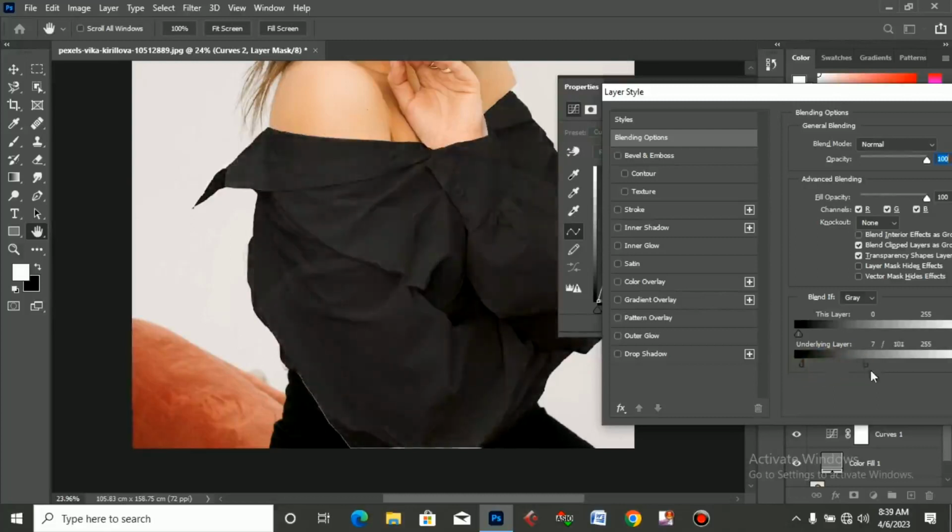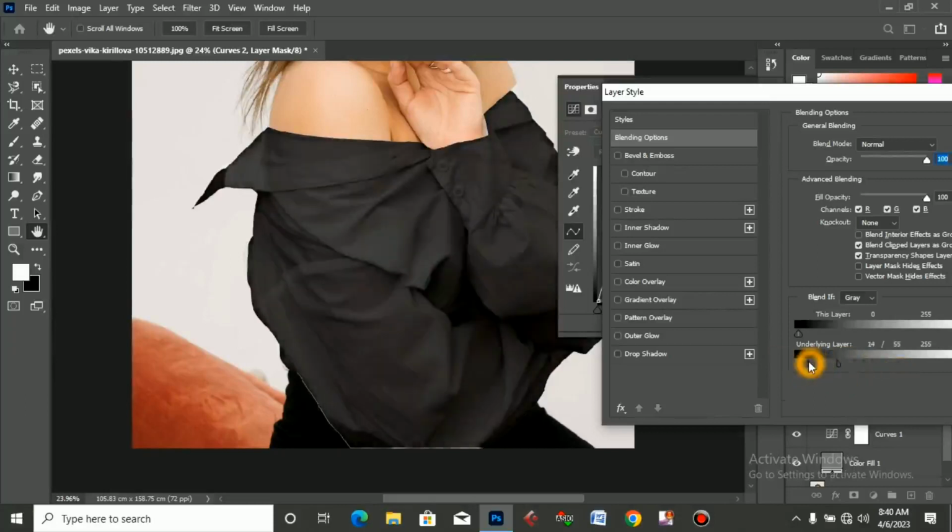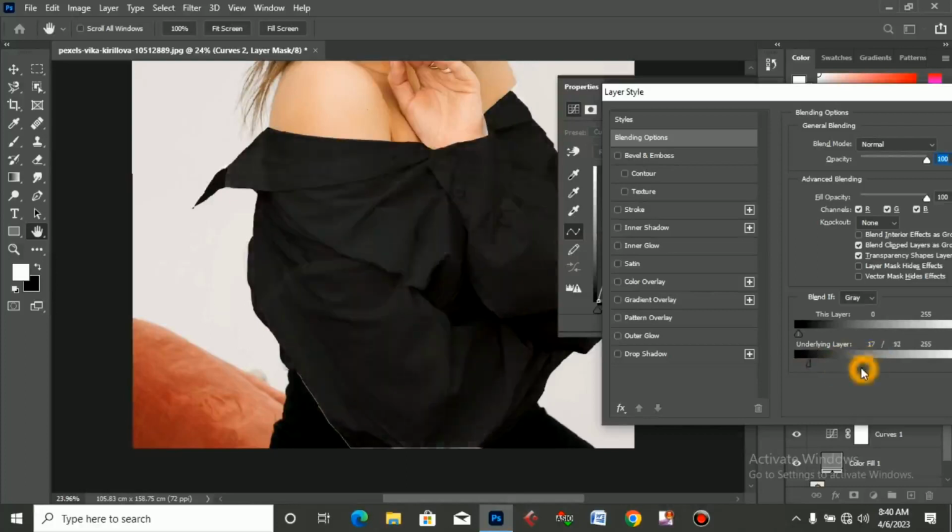So I will just twist it a bit, twist this one too as well. You can see what is happening to the cloth now. Can you see that? So just twist it to the level that is okay for you. I think this is getting better. This is too dark for me. I think this is okay, right? I think this is okay. So hit OK.